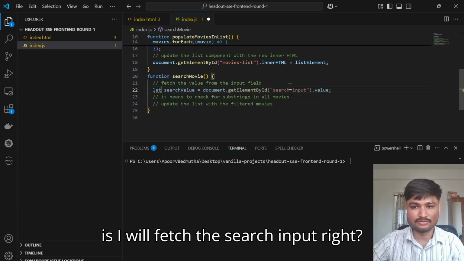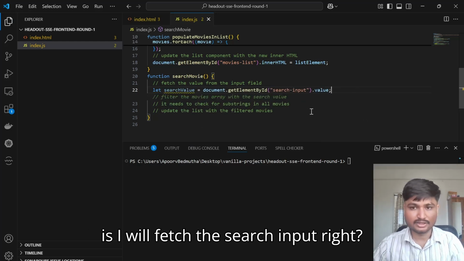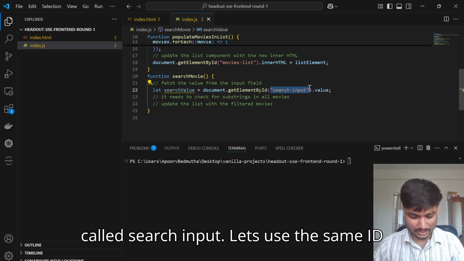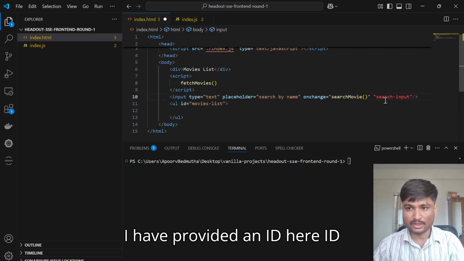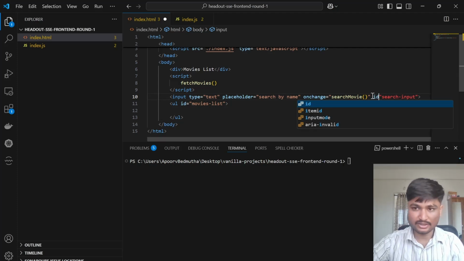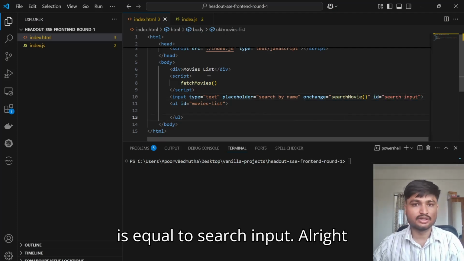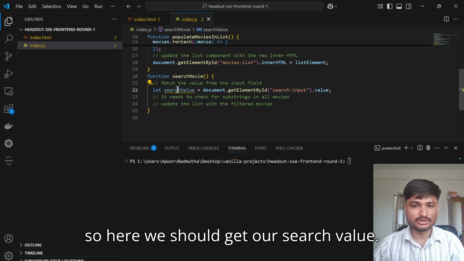What I will do is fetch the search input. You can see here that I'm using an ID called search input. Let's use the same ID on our input field. So I provided an ID here, ID is equal to search input. All right, so here we should get our search value.